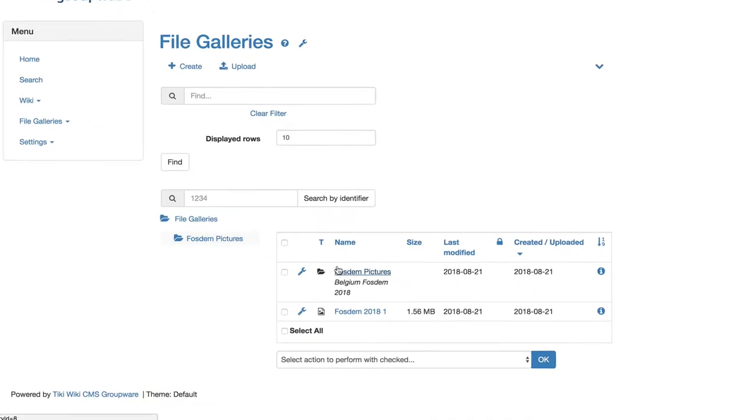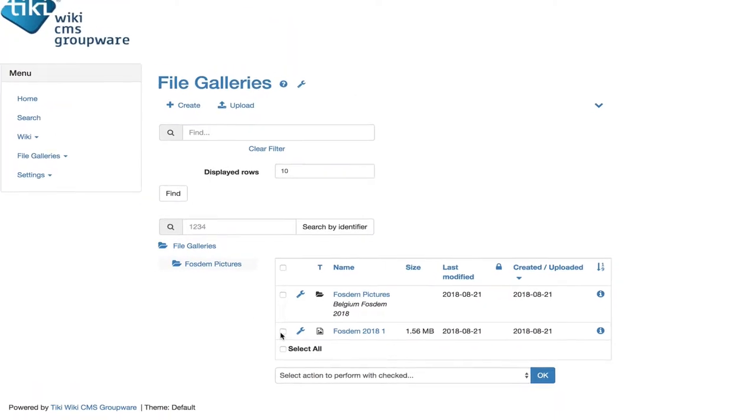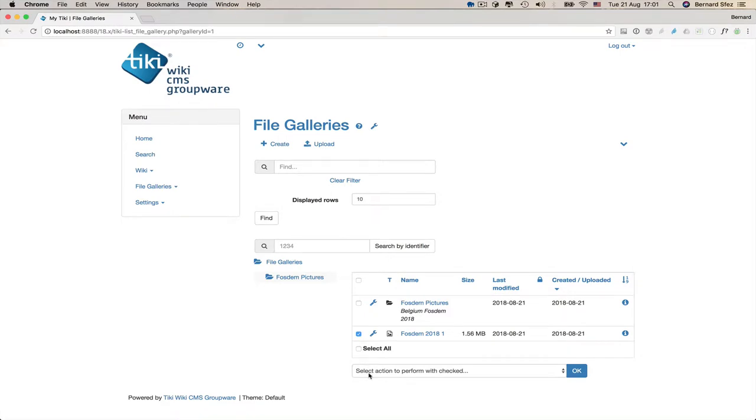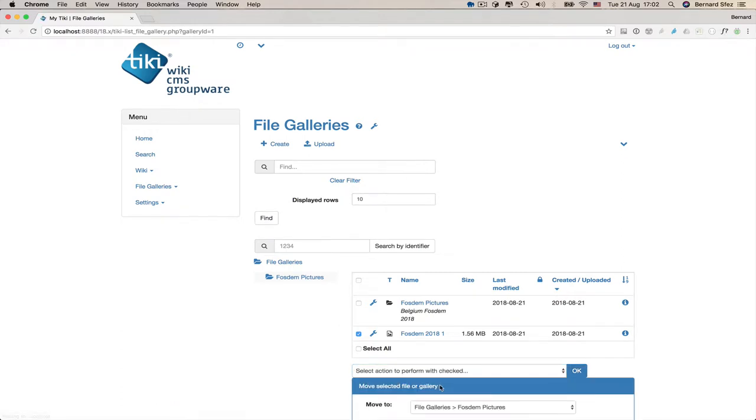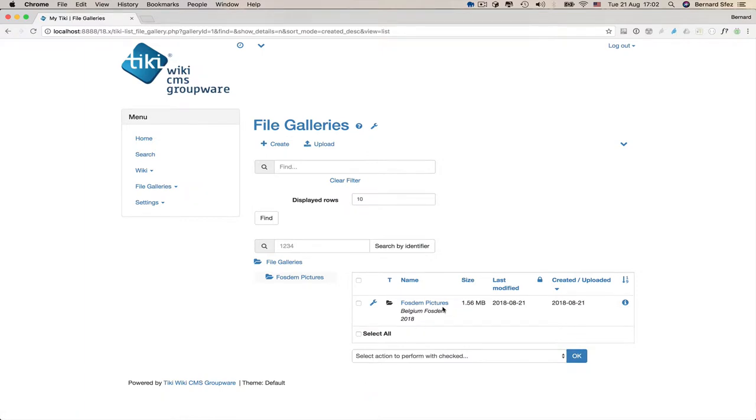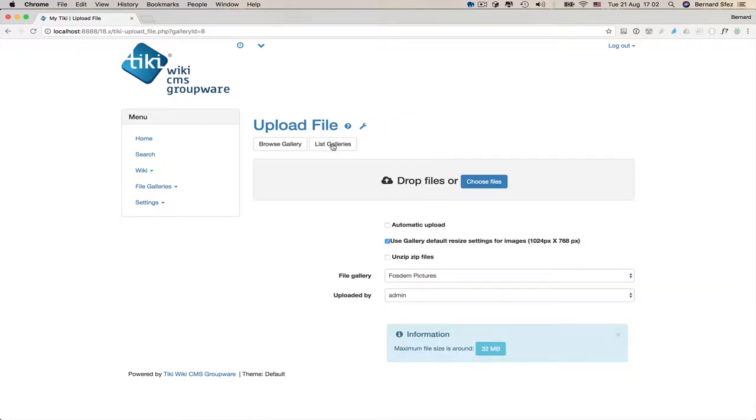Now that I have this gallery, I want to move my first Tiki picture into it. I click on the checkbox in front of the file to select it, and in the bottom drop-down, I choose the move option. I validate my action, select where I want the file to be moved, click on move, and it's done. If I click on my first Tiki picture gallery, I can see that my file has been moved there. Of course, now that I created this gallery, I can directly upload files in it.